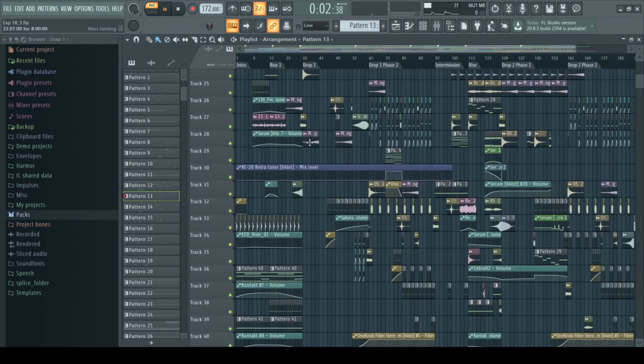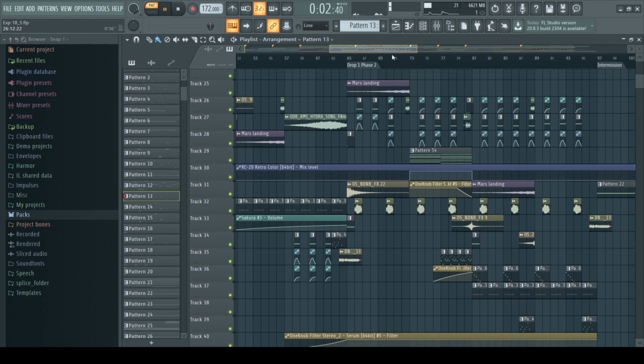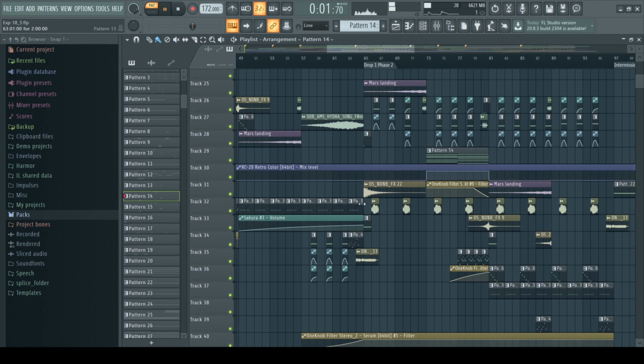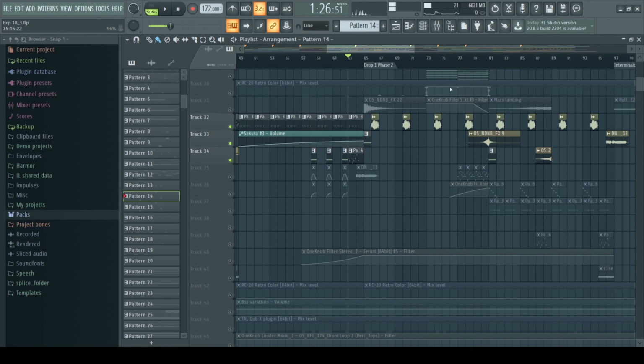So that's being played, and then this is being followed by this sound towards the end of each phrase. There we go. So those are being layered together. If I mute the rest, it'll sound like this. Yeah, so that's how it sounds.